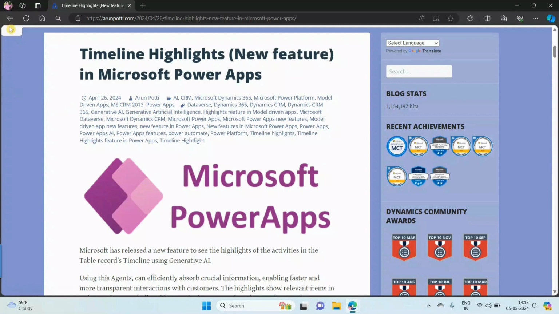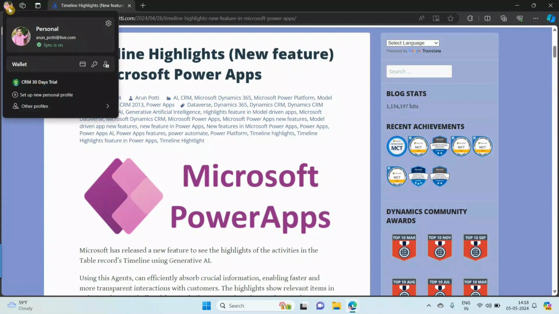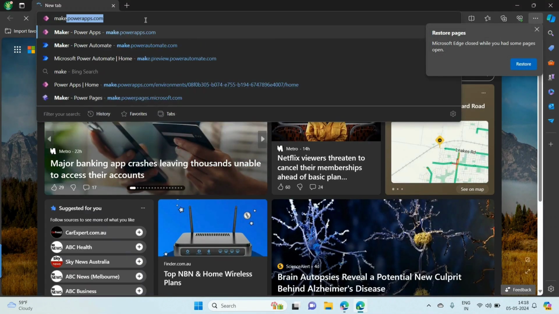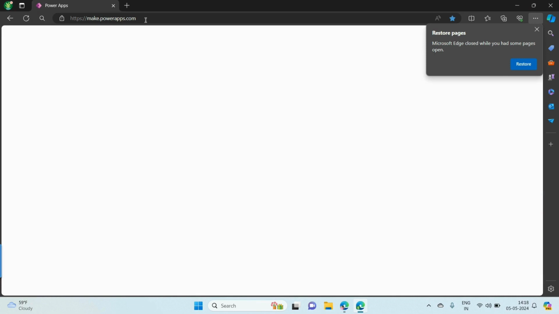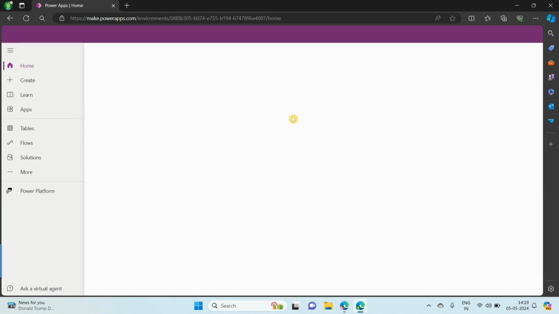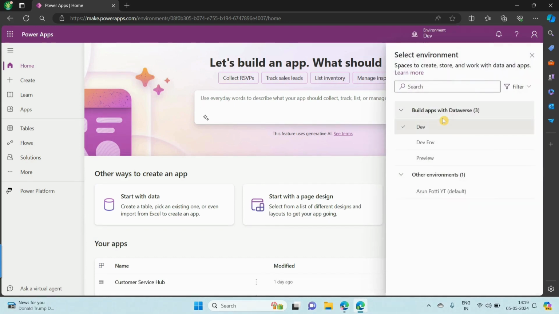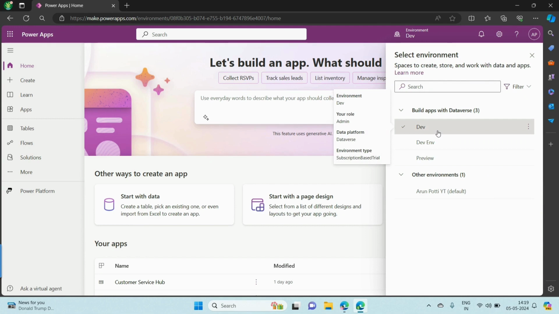So open any browser. I have opened Microsoft Edge. Click on Profile, click on CRM 30 days trial. Once the profile has been opened, we'll open Power Apps Maker portal, make.powerapps.com. It's loading. So once this is loaded, we'll select the required environment. Click on the environment and we have different environments. I'm selecting the required environment, dev. Click on it.